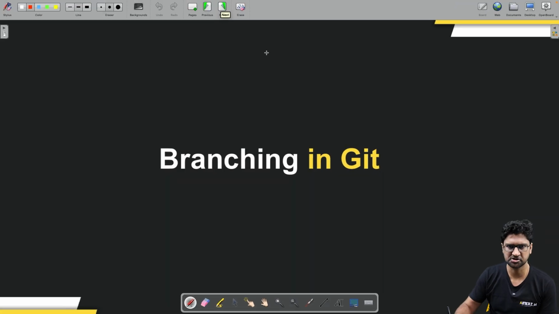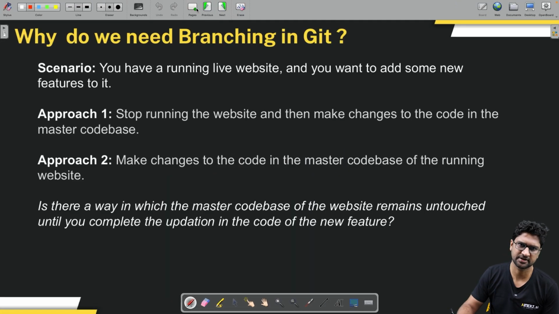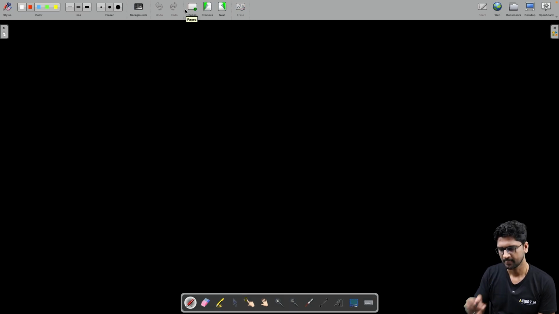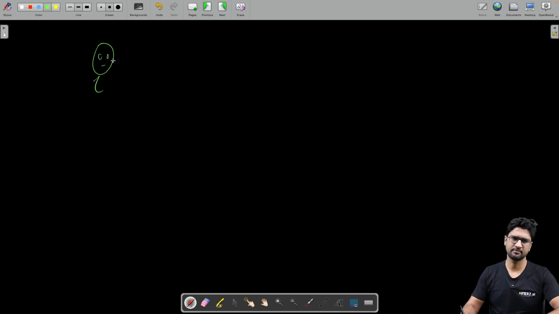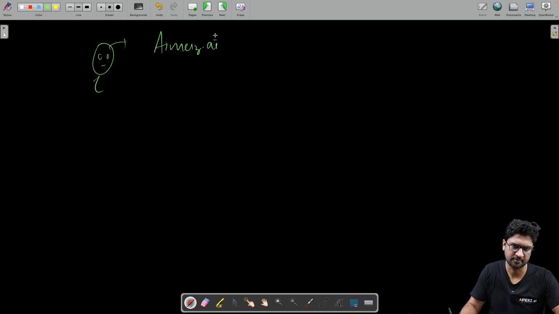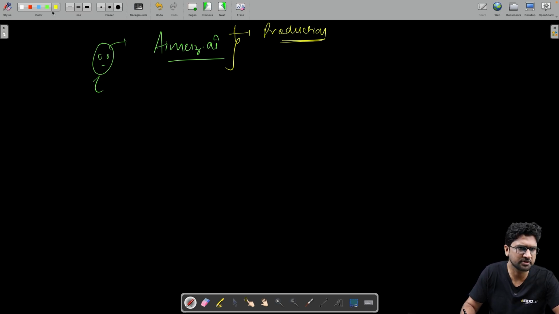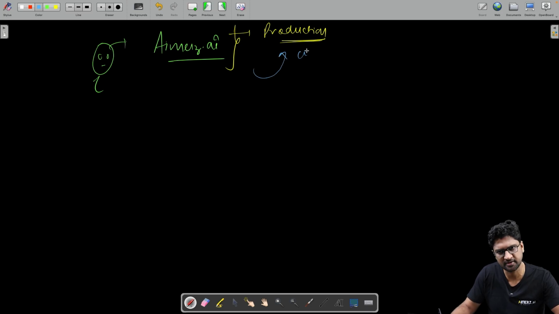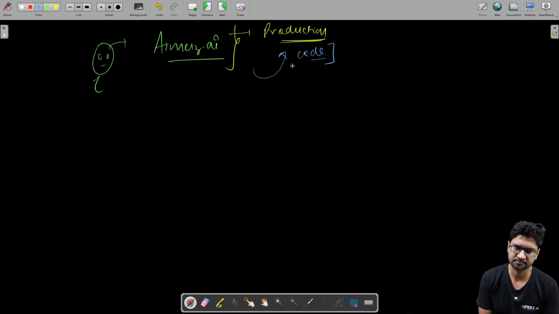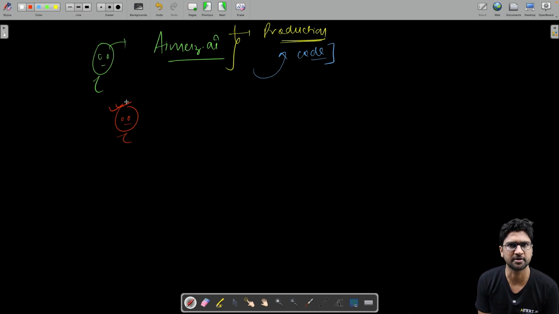What is the meaning of branching and why do we need to master it? Let's try to understand with the help of a scenario. Let's say that I'm the founder of Aimers and I'm working on the Aimers website. So I have aimers.ai. Now this aimers.ai is right now running in production, right? And in production, if it is running, then there should be some code running here. Fair. Now at this point of time, I want to add new features into the aimers.ai code.